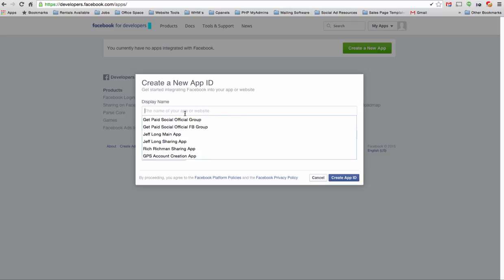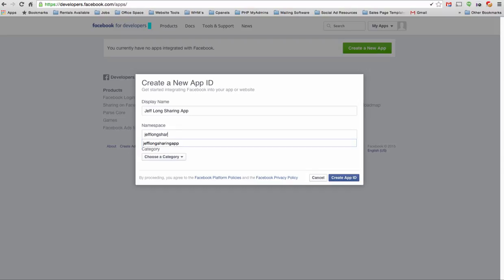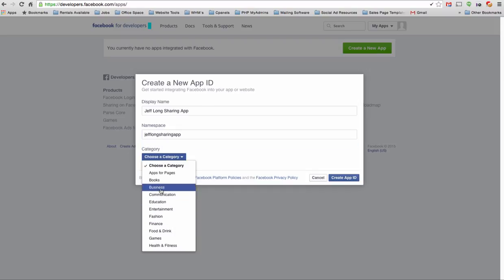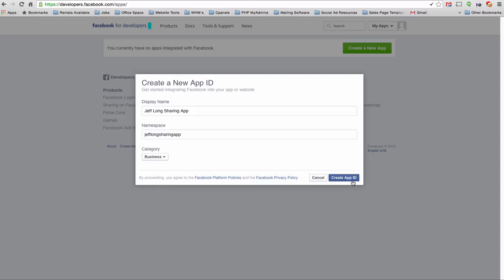And from here, the display name that I recommend you use is your name. So, for example, I would be Jeff Long Sharing App, or you could use your first name, Jeff Sharing App, if that's available. So, namespace is going to be the exact same thing, Jeff Long Sharing App. And the category, I usually choose business, and that's what I recommend you do as well.